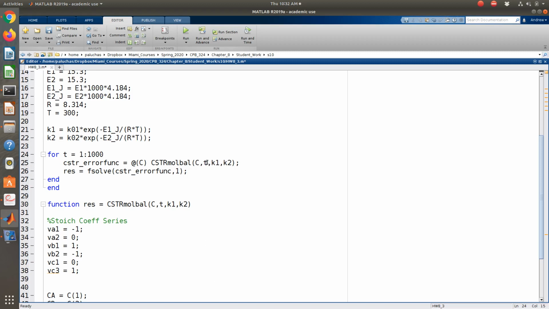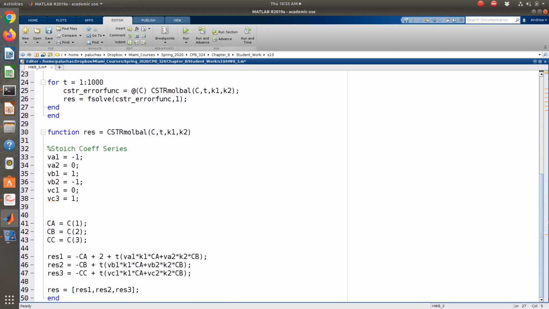The first thing that already jumps out to me, that a few of your classmates have been making, is T. Well, actually, T is okay here because T is a scalar. It's just my loop index, so in your case that's okay. We'll come back to that in a second though. So the inputs are C, T, K1, K2.